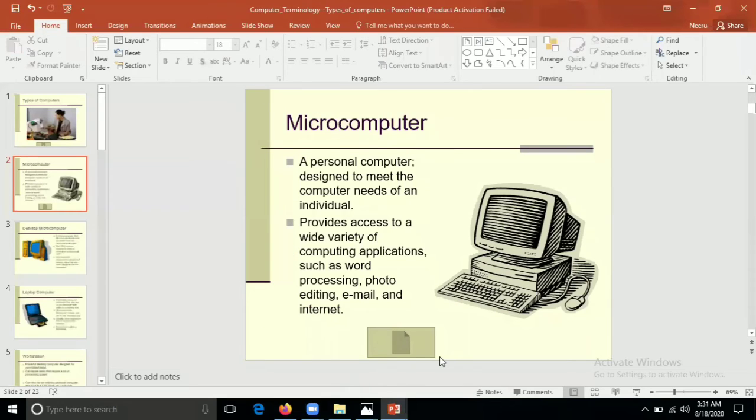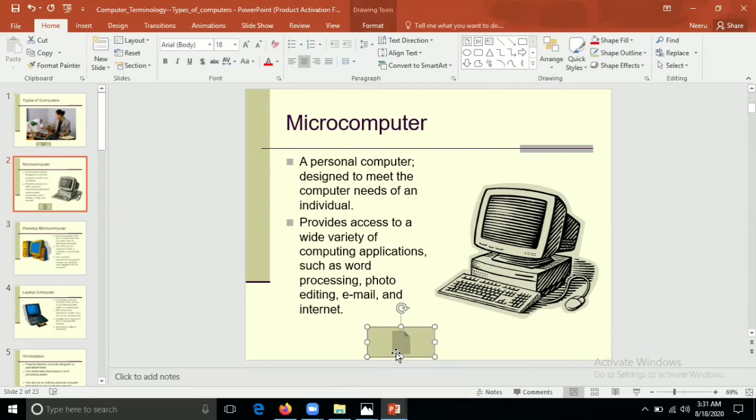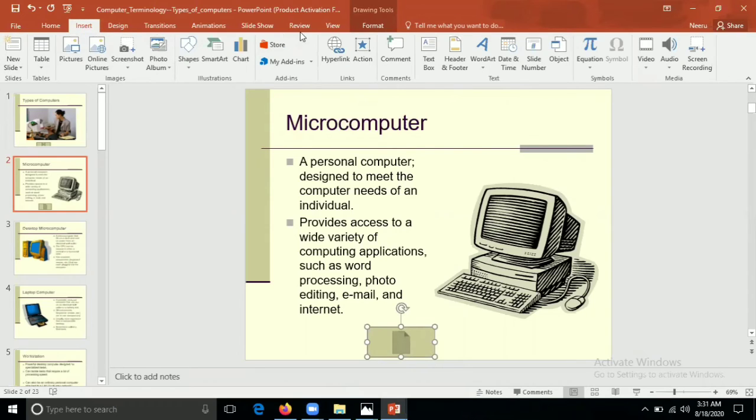Clear, everyone? If you want to make some changes again, if you want to make the link to another one, what you will do is just select it and then go to the Insert tab. Under the Insert tab you will see the Links group, and in this you can see the Action option. If you want to give another action to it, go to the Insert tab and then click on Action button.